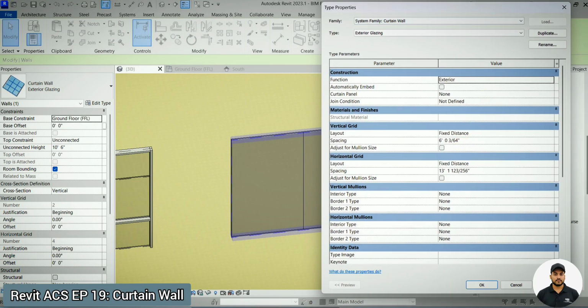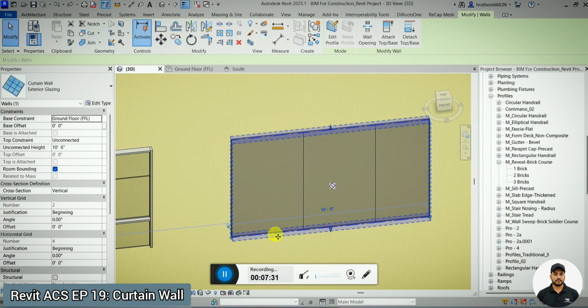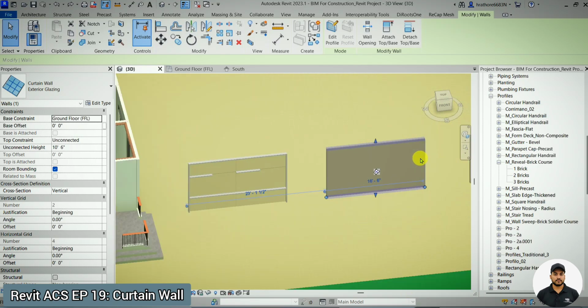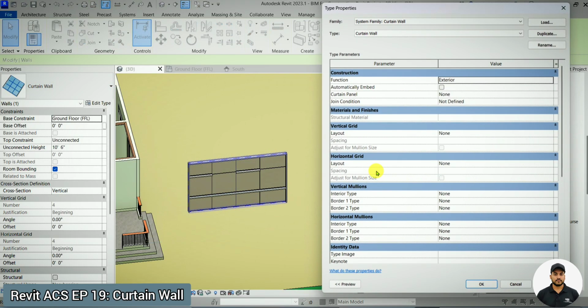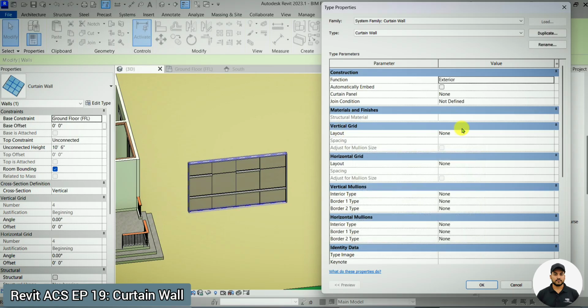If I go to edit type, you can see here, see in this we are having some rule for the vertical grids and horizontal grids. Based on that rule, this curtain wall exterior glazing will be creating grids automatically. Okay, so if you go to the first one, in which we have created the grids and mullions manually from our side, if you go to edit type, that is curtain wall, there is no rule for the vertical grid, no rule for horizontal grid, no rule for vertical mullions, horizontal mullions, nothing. So we have created everything here manually.